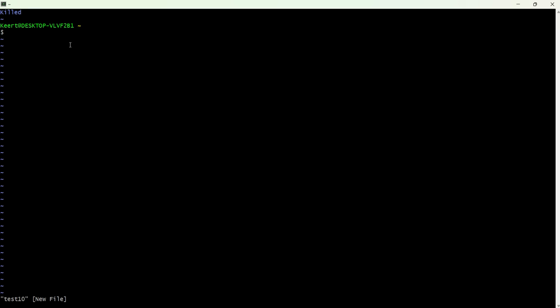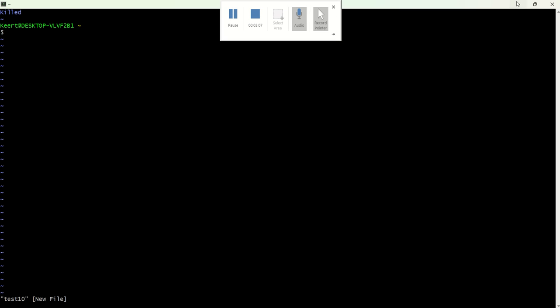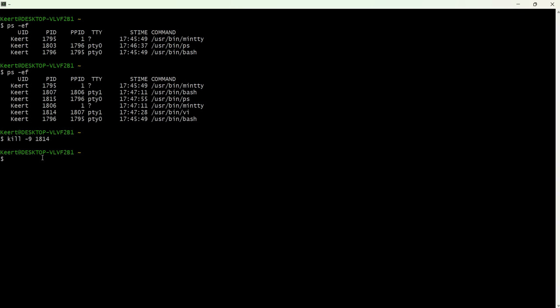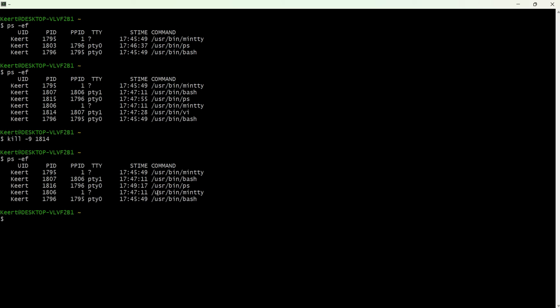Now I'm going to another window and I'm going to show you whether it's killed or not, whether it is showing in the ps command or not. So if you see here, there is no vi. Okay, it's killed. Currently it's not running.